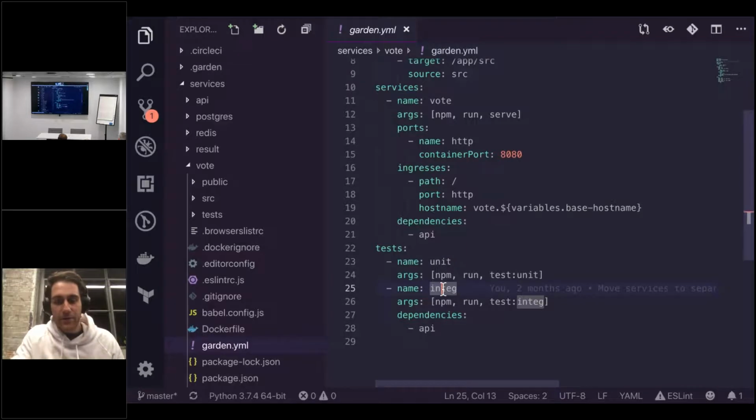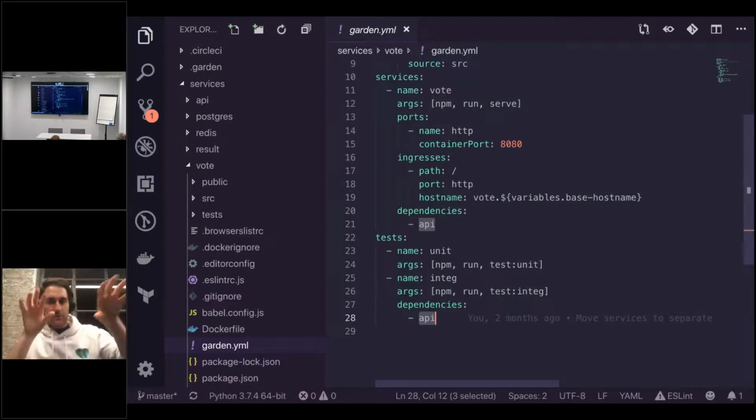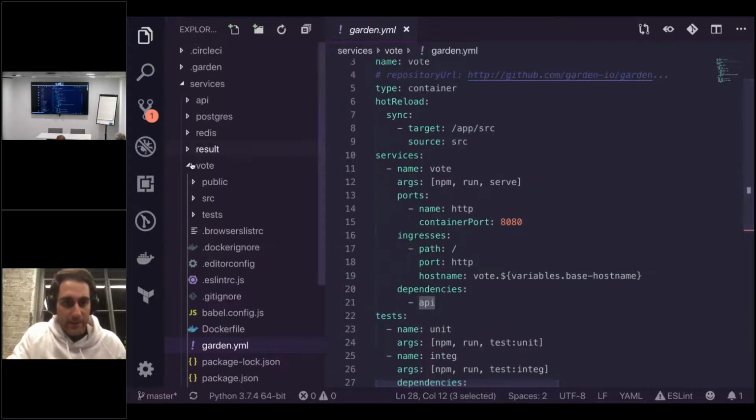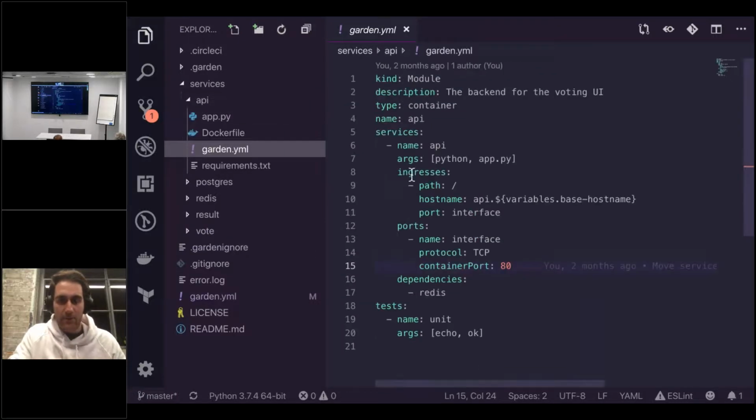And you can see here I've also defined an integration test, and I can make this test depend on another service. Now, whether this service is a Helm chart or a container or a service function doesn't matter. I can use Garden to create this abstraction, in the form of a stack graph, between these services. And so each of my services has a file like this, where I've defined all of these things.